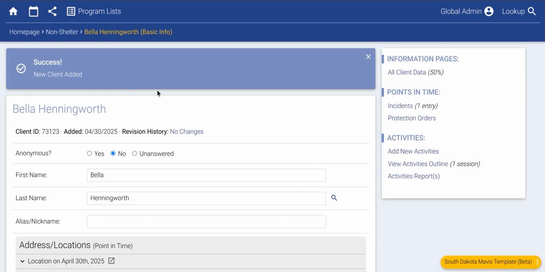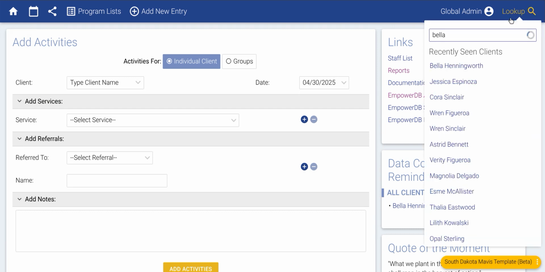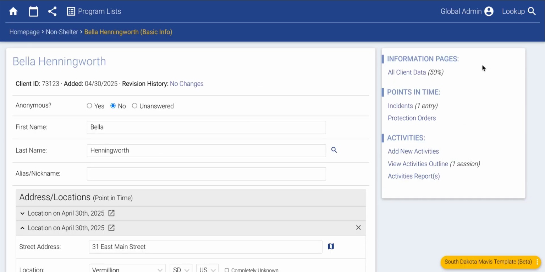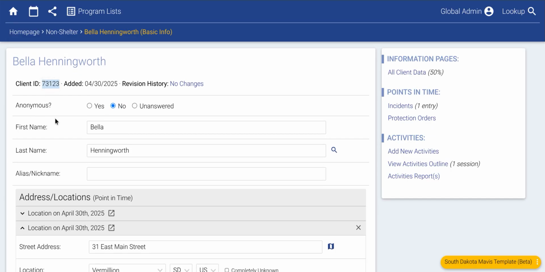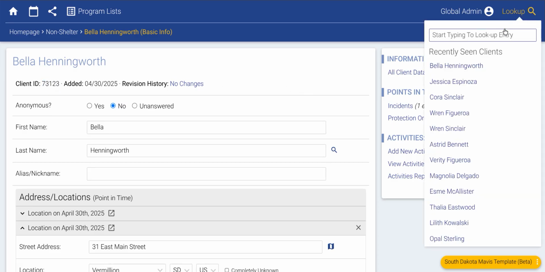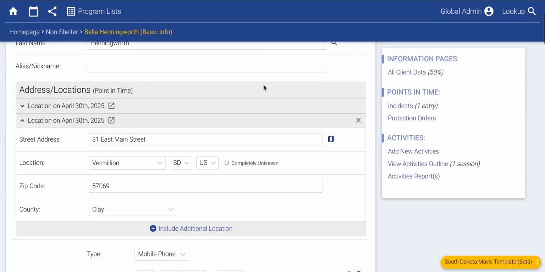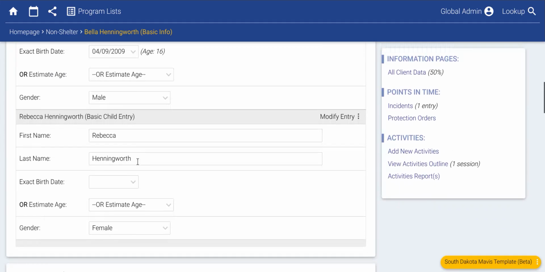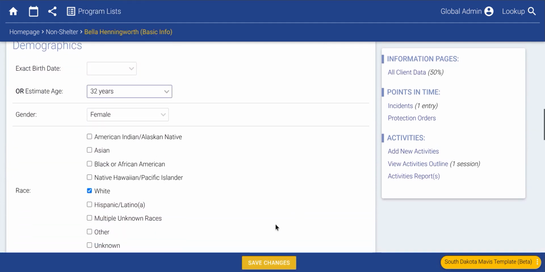Bella is added. So now no matter where we are in the database, we can come up here, start typing in a name, and go directly to this person's client record. At this client record, we can see this is their internal ID that they've been assigned. In case that's ever helpful to you, you can look up clients by ID as well. So if we just type in that number up here, we'll see them. And when we look up a client, we see all of the fields that we just added. And we can add in new stuff if we've got new information.